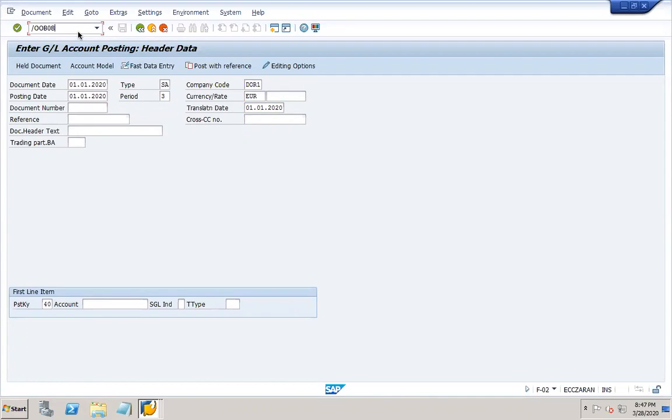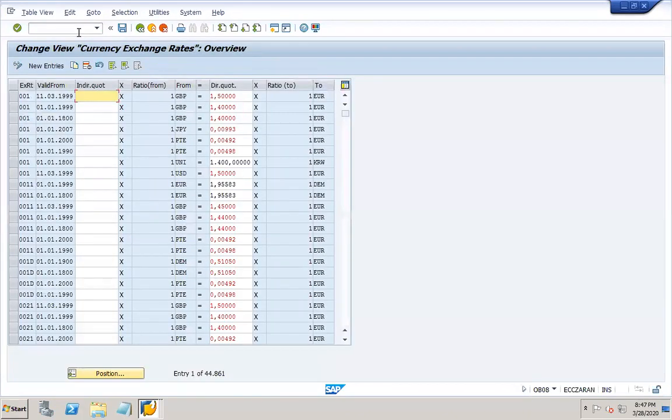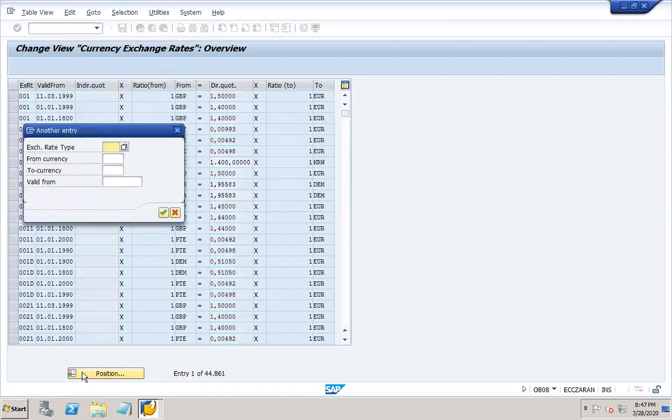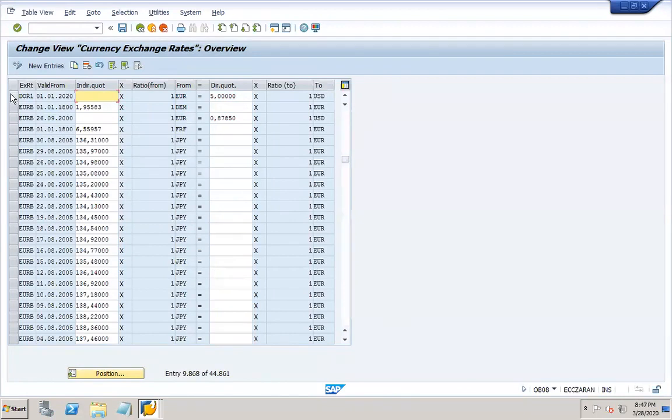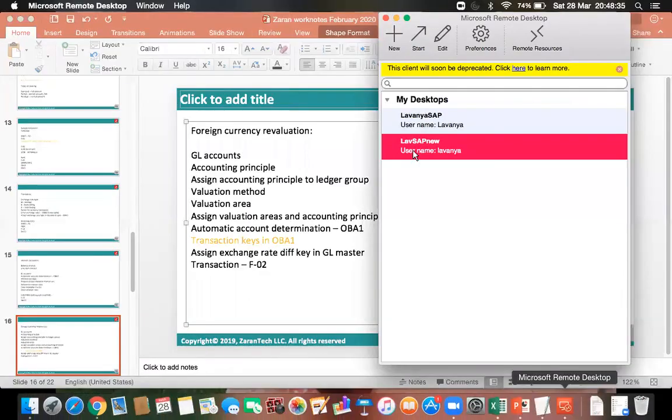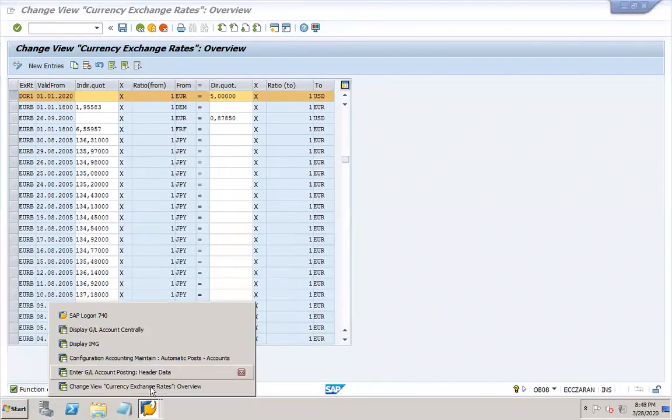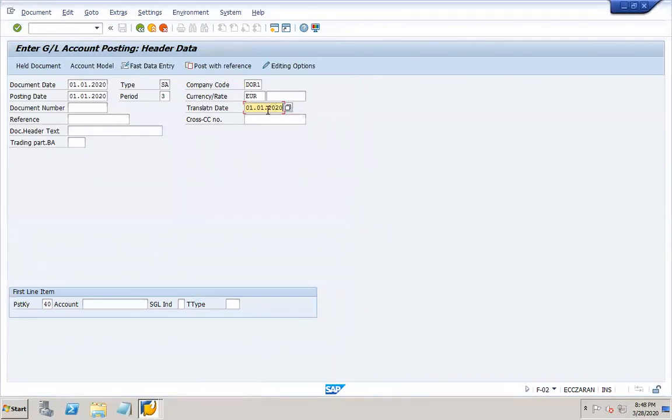OB08. We have covered this in translation. In the translation topic only, I showed you the exchange rate table, forex table, right? This is what we saw. So we have given 5 as the exchange rate between the foreign currency and your company code currency, on 1st of Jan. I'm entering the document also on 1st of Jan only. So the system will take exchange rate 5 only.